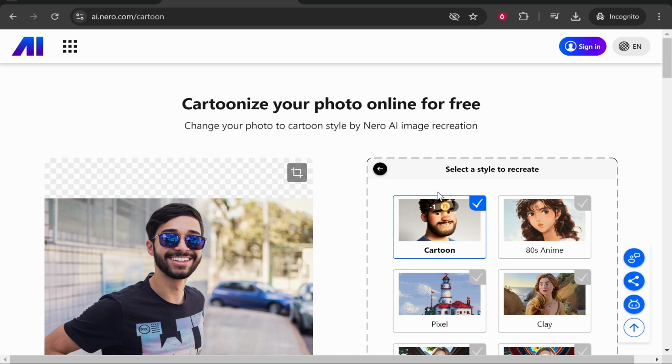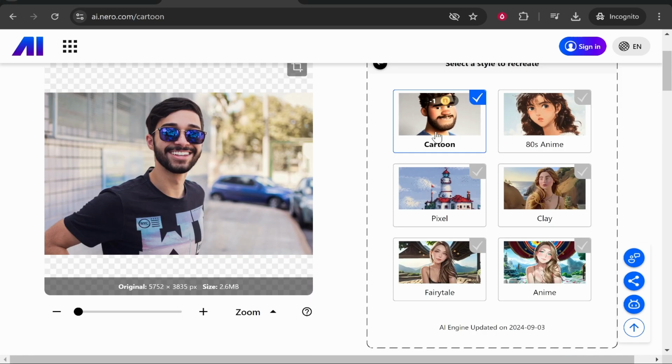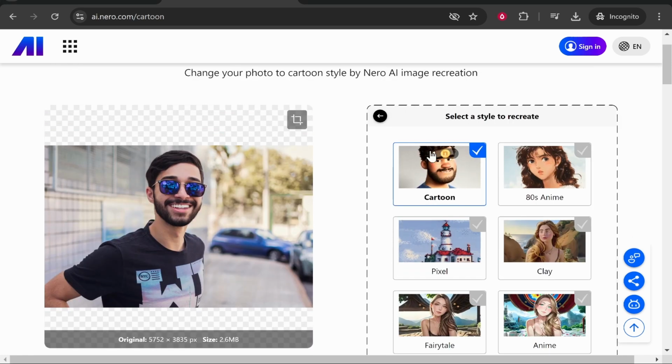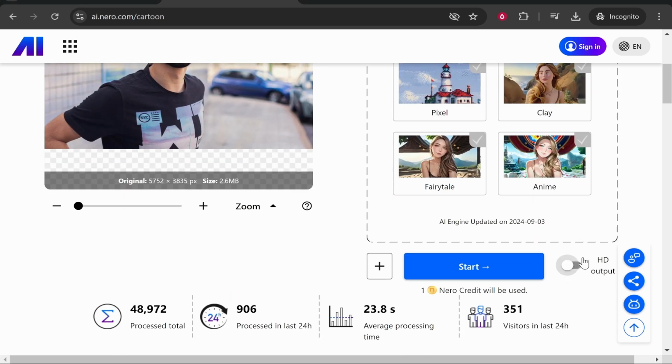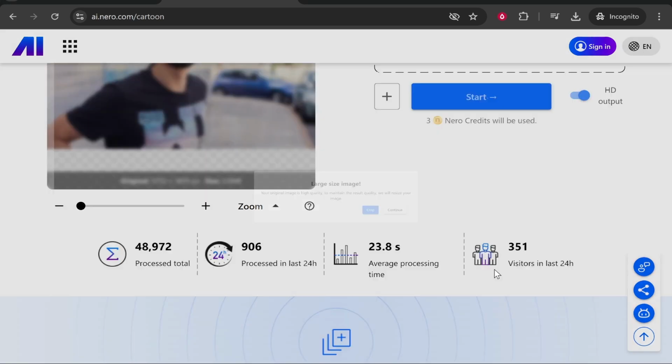Now you are going to get some free credits with this. After that, it will be paid. But for a couple of images, it will work great. Now you can choose here from cartoon, anime, pixel, and so on. We're going to choose the cartoon style. So once you've selected that, you can then enable HD output. That will use free Nero credits, but we're going to use that right now, and we'll click start.